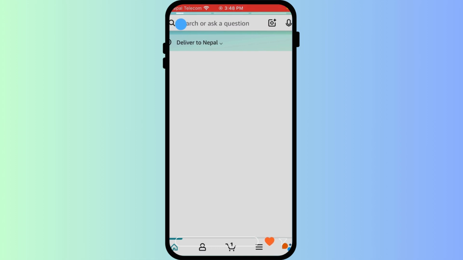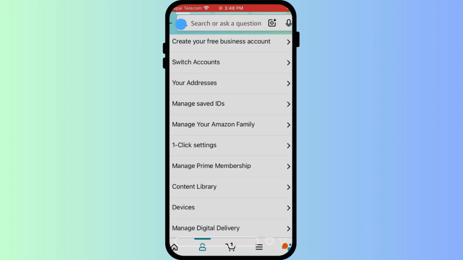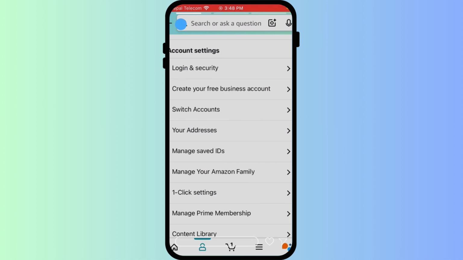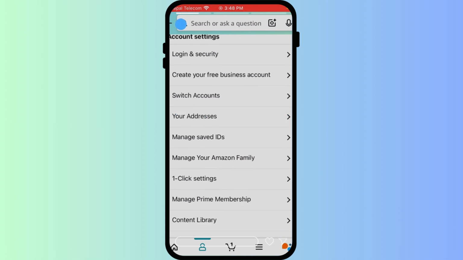First, open the Amazon Shopping app and go to the main menu. Tap on your account and go to your account settings right here. You'll see a lot of options like your orders, your addresses, and your payments. In your account menu, tap on Payment Options.